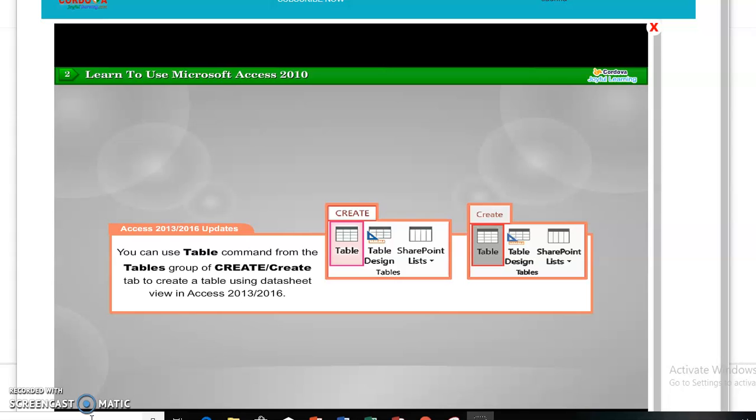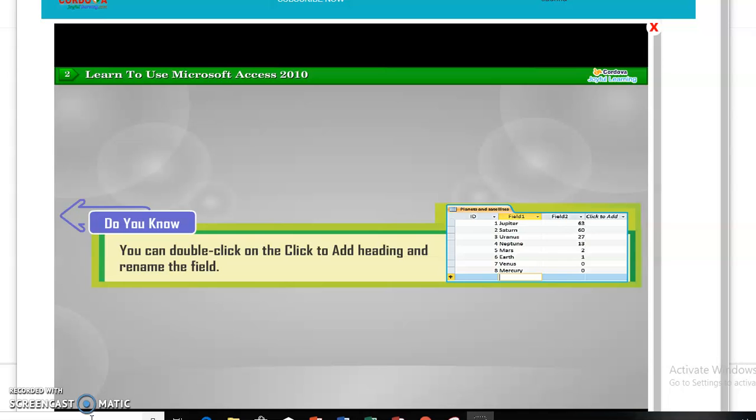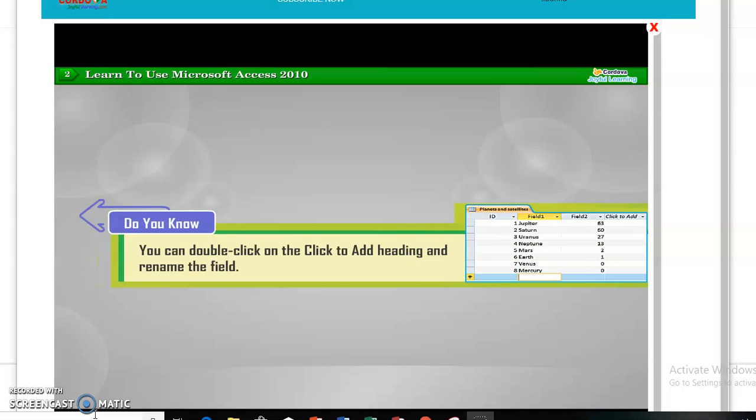Access 2013 or 2016 updates. You can use the Table command from the Tables group of the Create tab to create a table using Datasheet view in Access 2013 or 2016. Do you know? You can double-click on the Click to Add heading and rename the field.